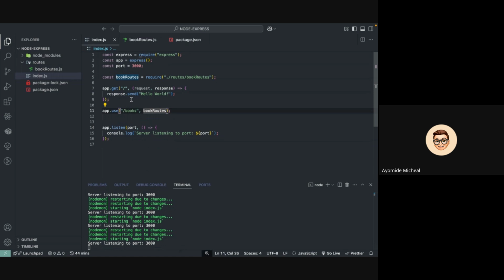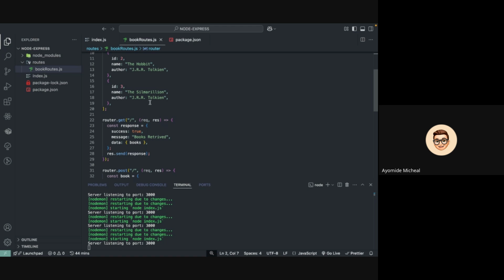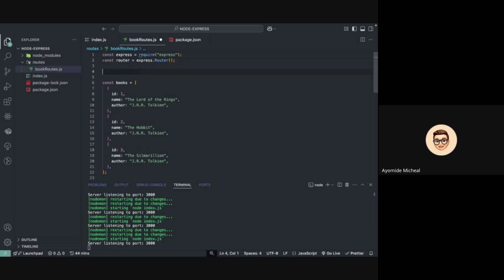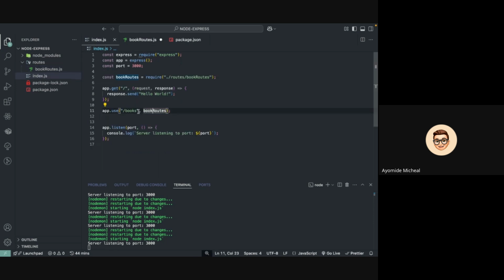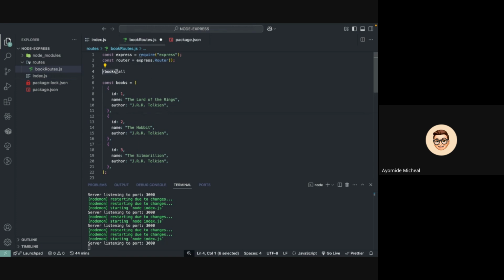So here we are telling this file that wherever you see a request coming in with this endpoint, you should use this route. And then inside this route, it is now checking. It is not checking for the next part of that endpoint. So let's say I have books, I have all, right? Because I'm already listening to books here outside this file. This file will be listening to this other part. It will be checking for this other part.